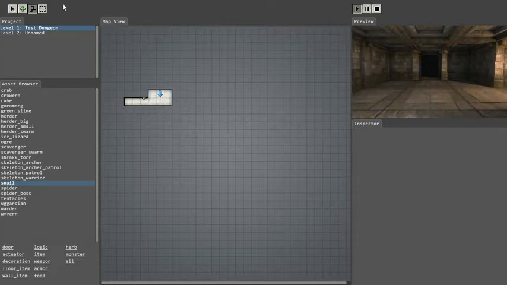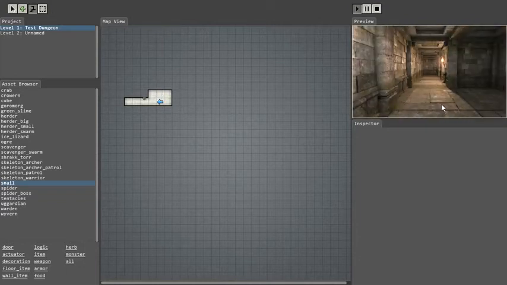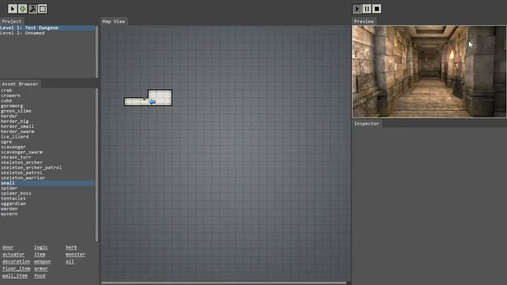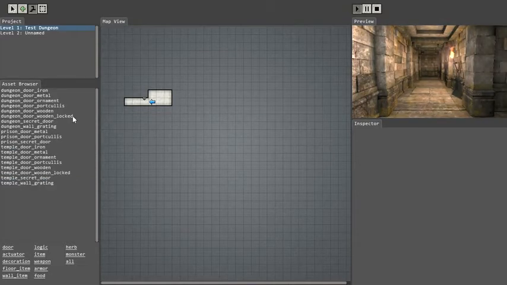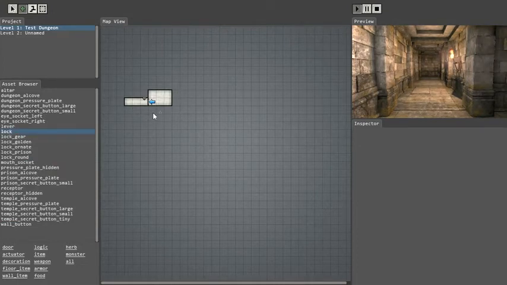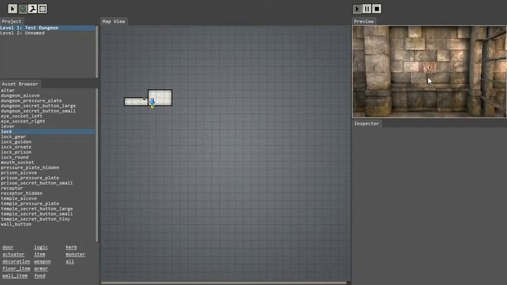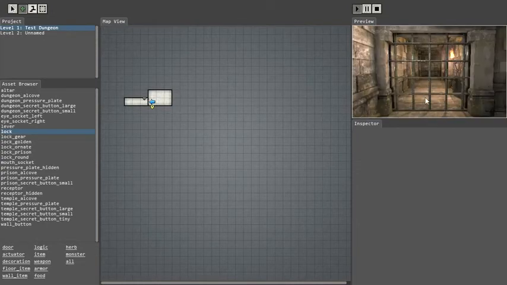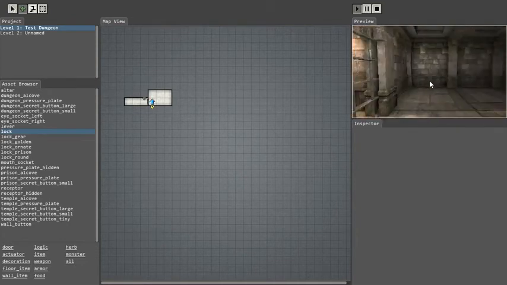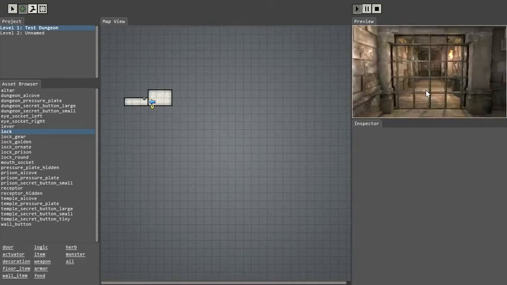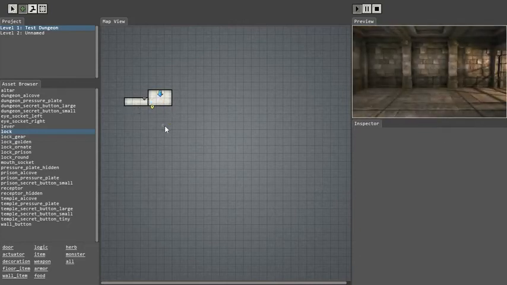Let me change the layout just a little bit, and I'm going to add a door here and a lock that I can use to open the door. So let's filter for doors, pick a nice portcullis and place it here, and then let's add a lock next to it on the wall. So there we have it, a lock and a door. Currently the lock doesn't do anything and there's no way to open the door. So we need to add a little bit of scripting over here.